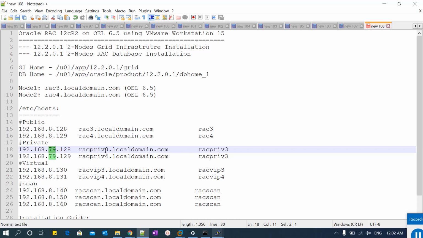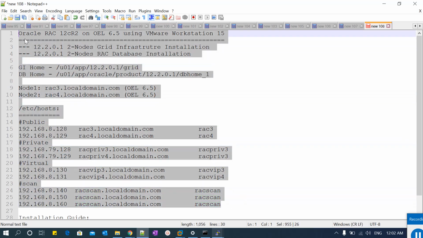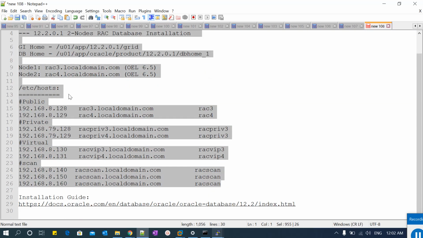So these are going to be rac3-priv and rac4-priv, and virtual IPs are going to be 192.168.8.130 and 131, and the host names are going to be rac-vip3 and rac-vip4. So SCAN IPs are going to be the same subnet, 192.168.8.140, 150 and 160, and the name is going to be racscan. So this is all the setup I already configured.